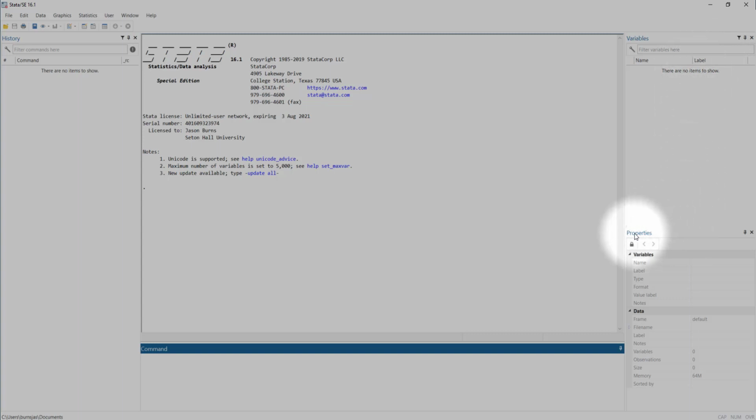Then down here, there is properties. And so in the properties window, you'll see there are two panels here, variables and data. So with data, what you'll see here is the name of the file that you have open that you're working in. It'll tell you things like any notes that might be attached. Variables: how many variables are in this data set? How many observations do you have in the data set? How large is the file that you're working with? All of that's going to be down here in the data.